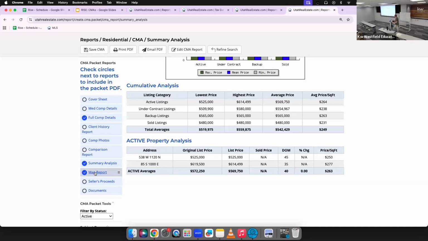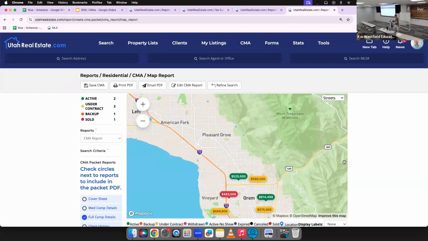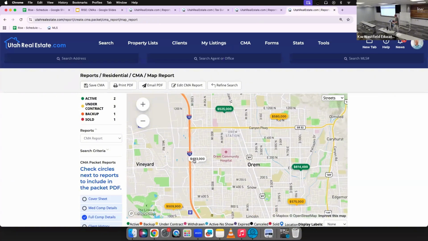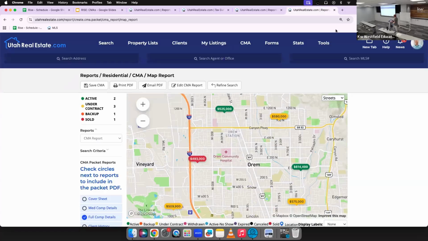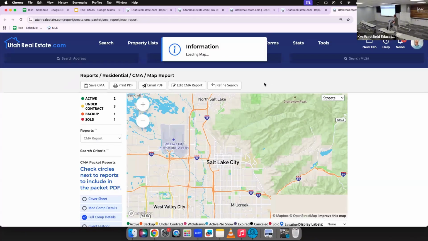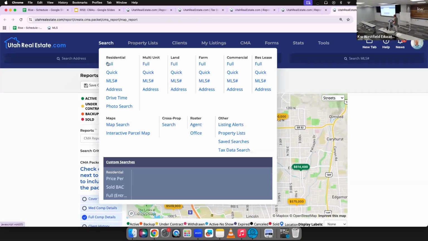I also like to do the map report because this will tell us where these properties are. Like we're right here. How far away? None of these are in our neighborhood. Which reminds me, you should do that search before you go as well. So I think I can do it with this. Before you go, you should always do a search.